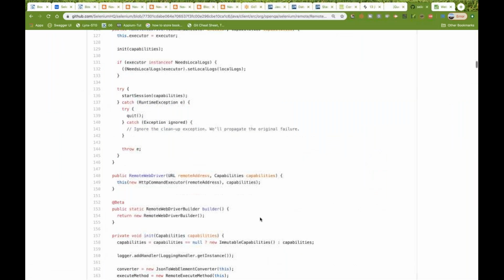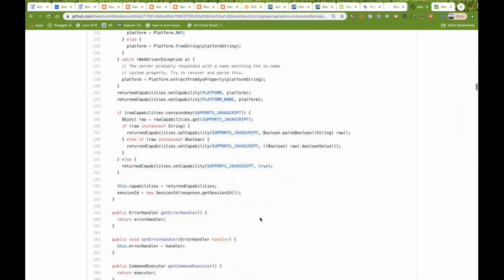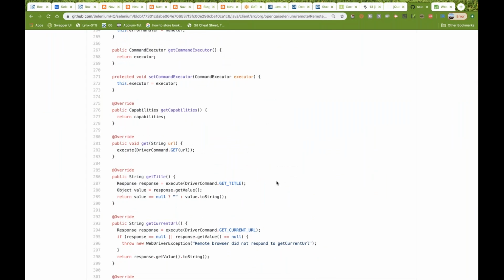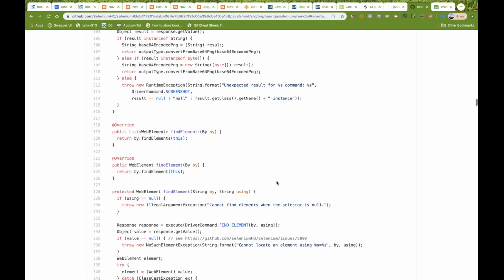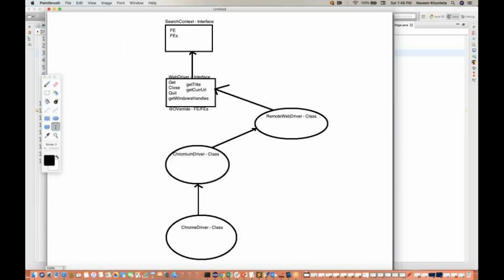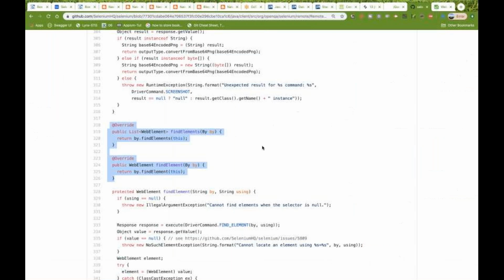Now let's scroll down and see. The get method is there, getScreenshotAs is there, and see, findElement and findElements also. From where is it coming? It is coming from WebDriver, right? So findElement and findElements are actually overridden from SearchContext, which is given to the WebDriver, and WebDriver also has findElement and findElements. Now it will be overridden by the RemoteWebDriver class. So that's why they have written return by.findElements and by.findElement.